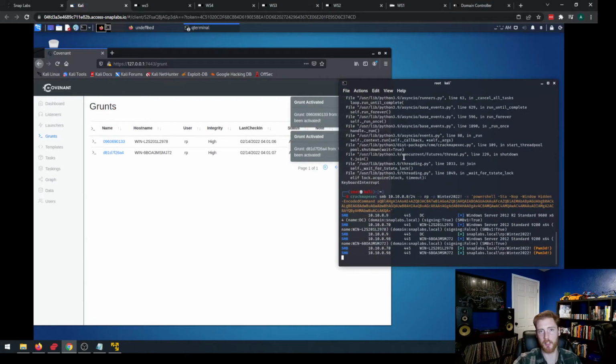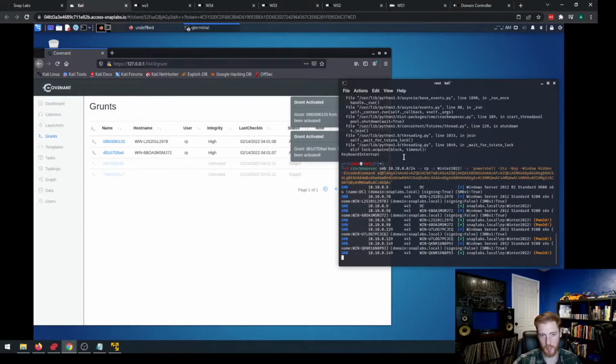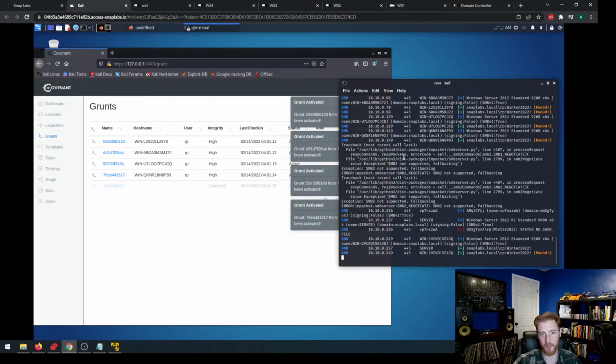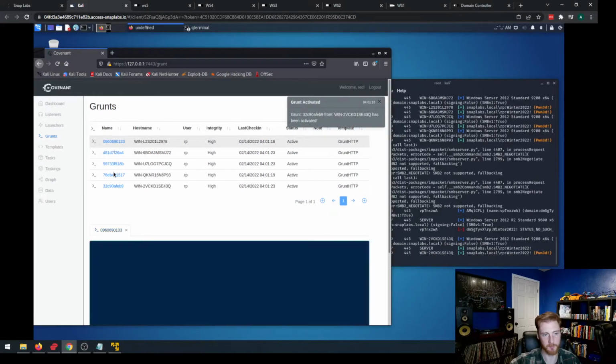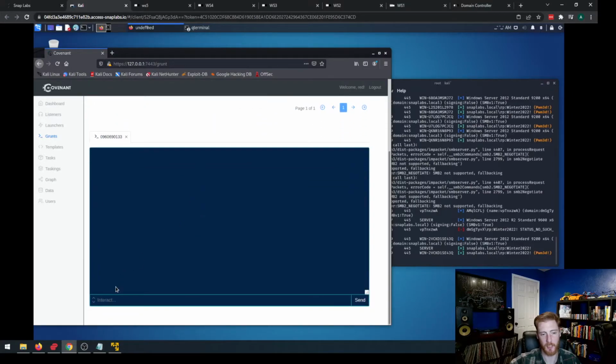Every machine that's in the workstation group is actually a Server 2012 R2 machine. It is running active antivirus. Thankfully, the C2 is really good at bypassing that or not getting caught. And so now you can see that we have multiple shells of high integrity. And we can interact with those.